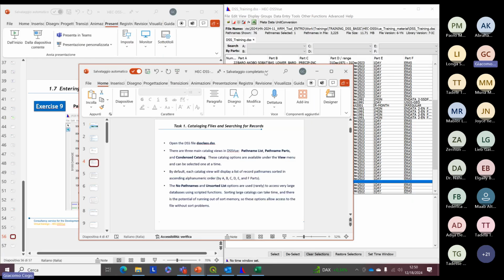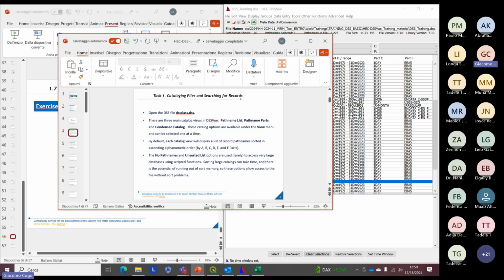Okay, so, see, Muna? Yes, thank you. Yeah, Giacomo. I'm asking, is there any way of importing an Excel sheet directly? I mean, instead of copy and paste, is there any way to import it directly?